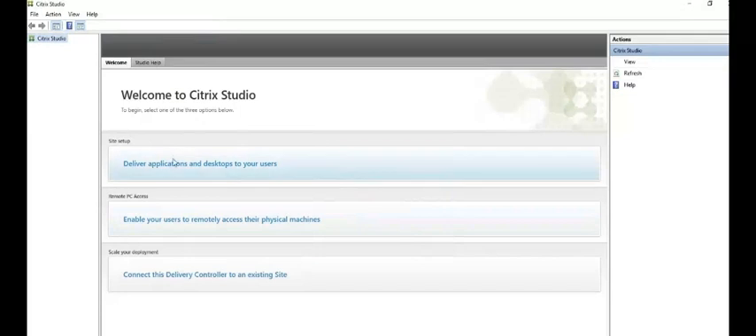Let us see all three site options on the main page. First option is the site setup. Here we can deliver applications and desktops to your users. With this option we can create a new site. We can mention here the database, hypervisor path, and other required settings which are needed for setting up the site. Later we are going to see this option step by step and set up our first site.